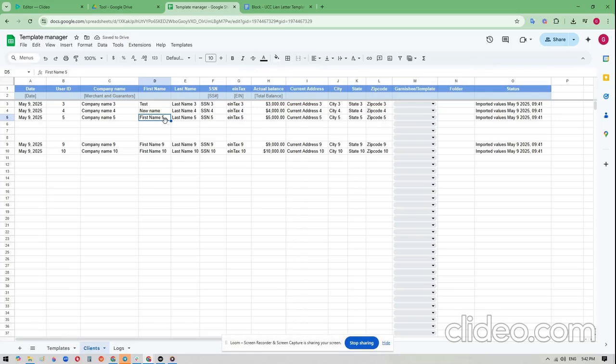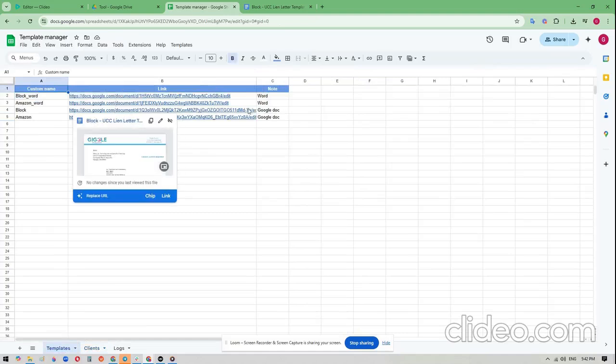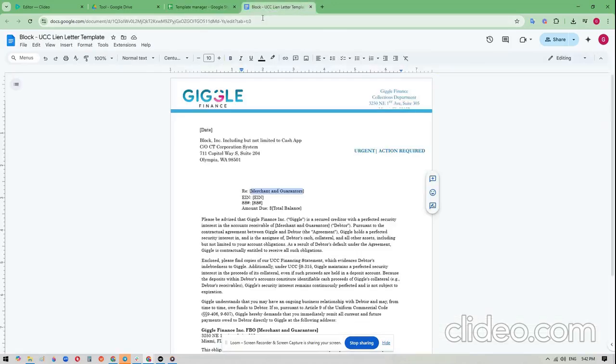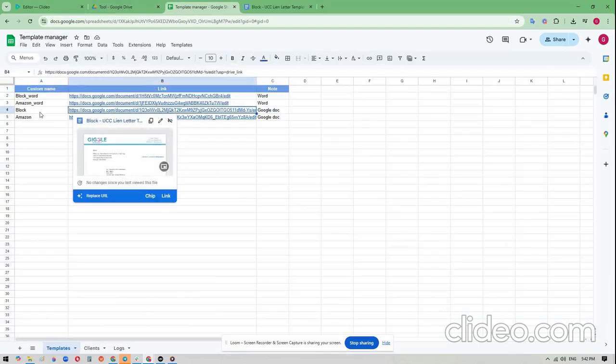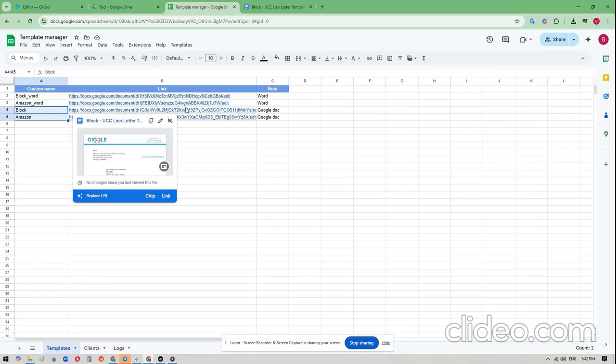Before we create documents, let's prepare the templates. Create one or more templates in Google Drive. Then go to the templates sheet and paste the links there. The script uses a custom name as a template identifier. You can name it anything. It doesn't have to match the file name. But make sure the name is unique, so the system selects the correct template.